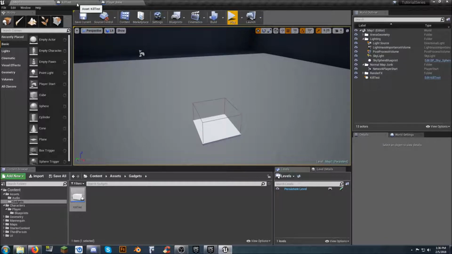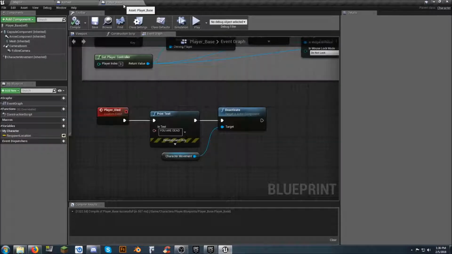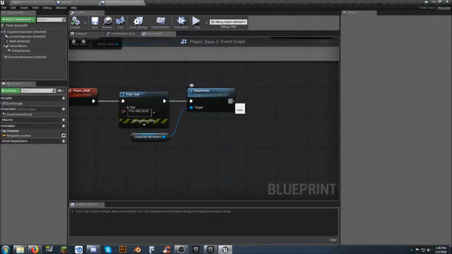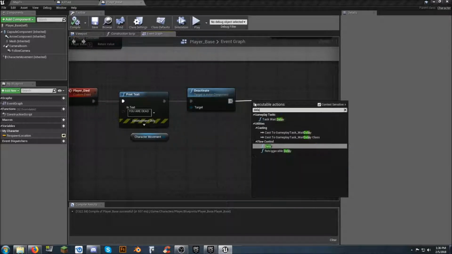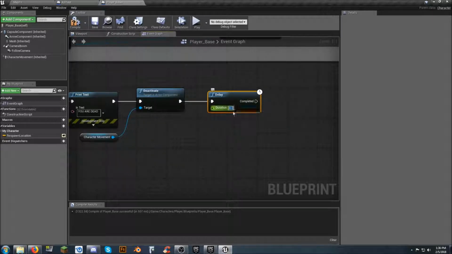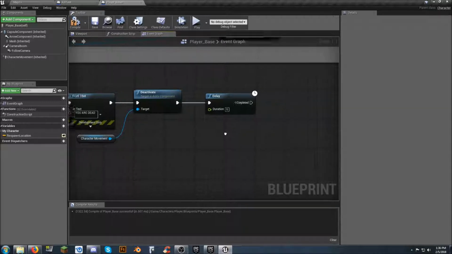So from there, we can go back into player base, and what we can do is, for now, we'll add in a delay of 5 seconds. And this looks good if you set it up in a widget. And you could have a countdown timer. You can respawn in 5, 4, 3, 2, 1, bang, and then you respawn.